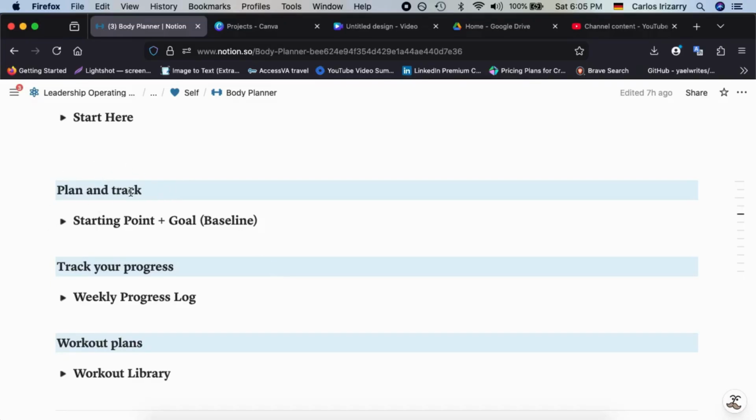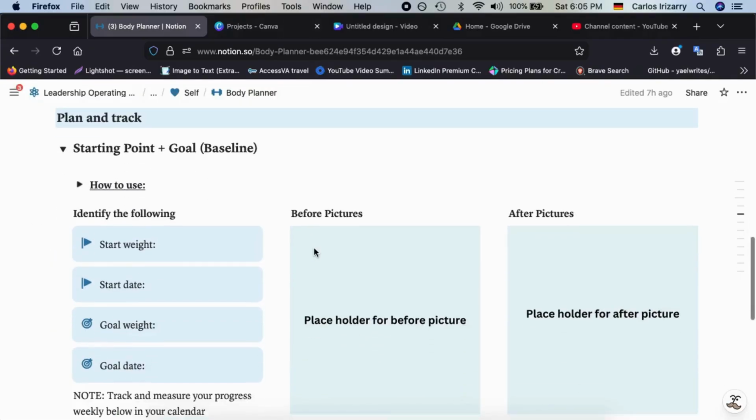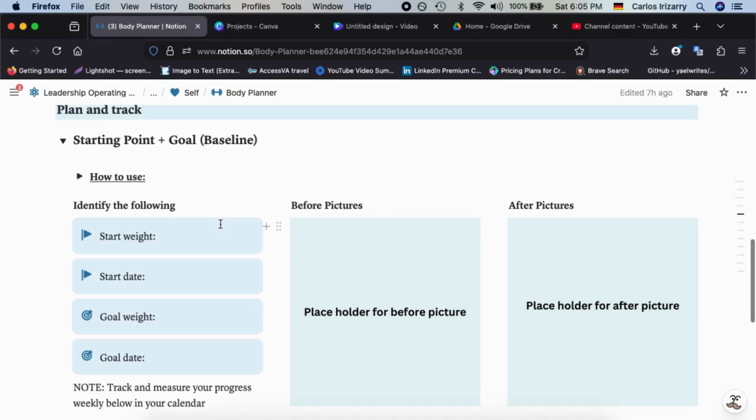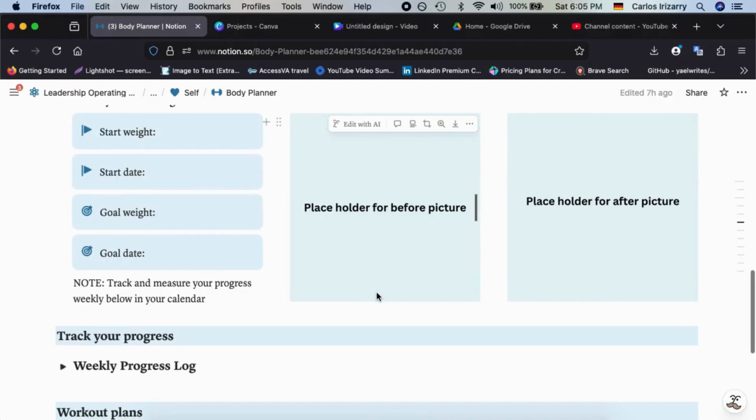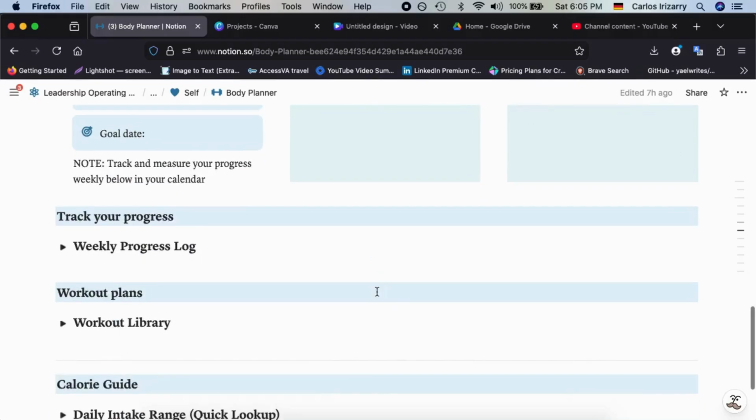In this area right here, you'll add your baseline information: your start weight, start date, goal weight, goal date. And you can add a picture here, and a picture here as well, before and after. And then also tracking your progress. When you want to track your progress, you would want to do this weekly.